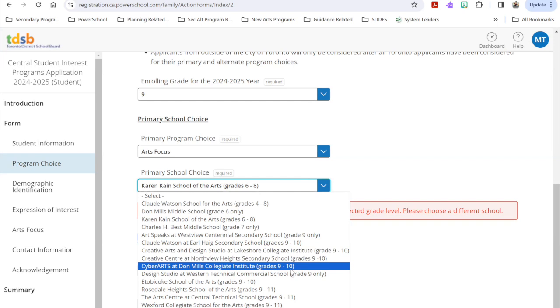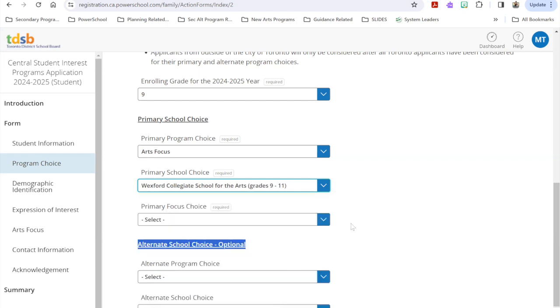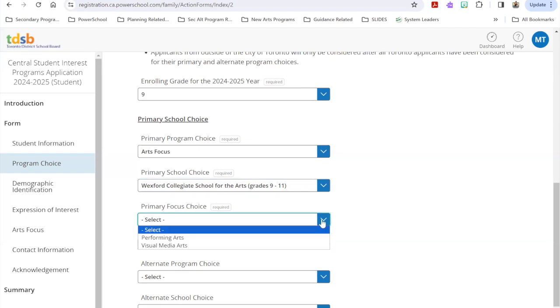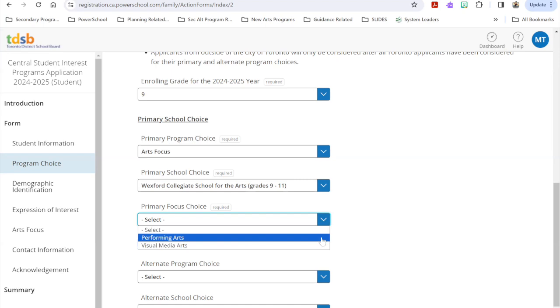And so for my first choice and my primary choice, I'm going to be applying to Wexford. And Wexford is one of the schools that does have focus choices. So in some programs, you have to further specify which type of program you're interested in applying for at a particular school.